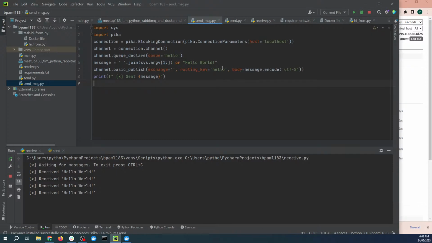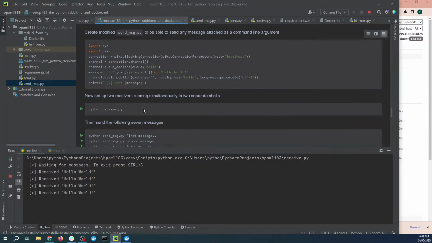And what this is going to do is pretty much the same as the last send program, except when it works out what the message is going to be, it's going to be either hello world, or if we type something in on the command line, it'll use that as the message instead of hello world. And it's going to send it to the same routing key, which is to work out which queue it's going to go on to, and it's going to tell us that it's sent that message. All right, so that's good. We'll go back to the instructions here.